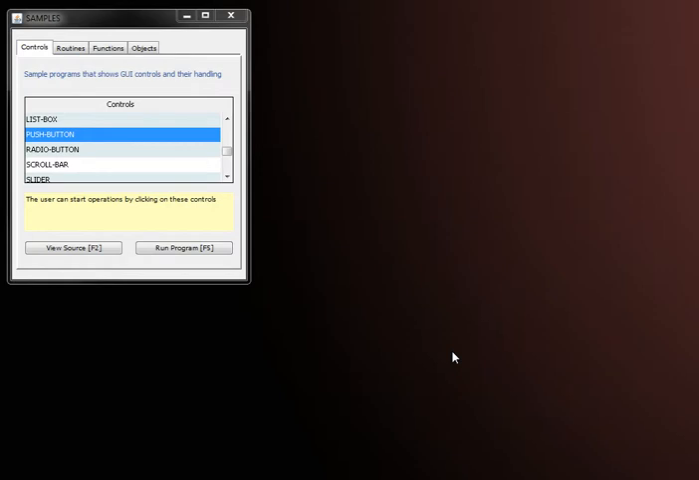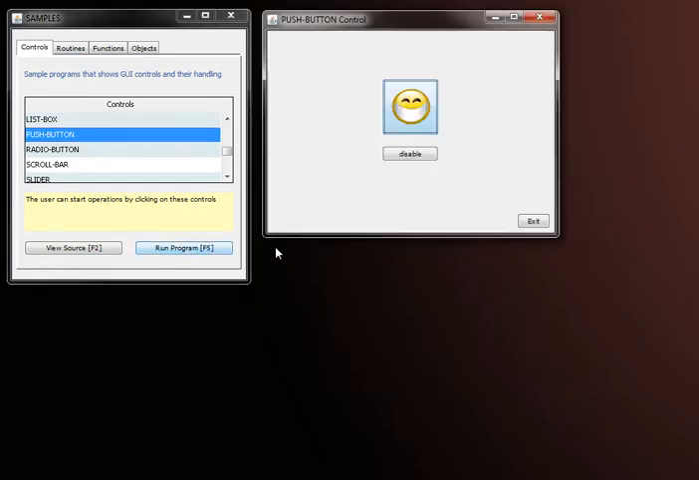Hello, today's tutorial is to show you a sample program from isCOBOL 2014 R1 that demonstrates how to use a GUI push button control. This is the main samples program. From the Controls tab, I am going to select the push button sample and run it here.